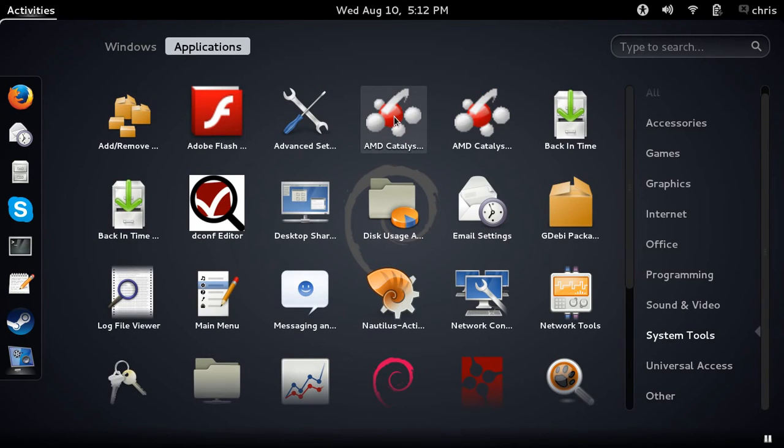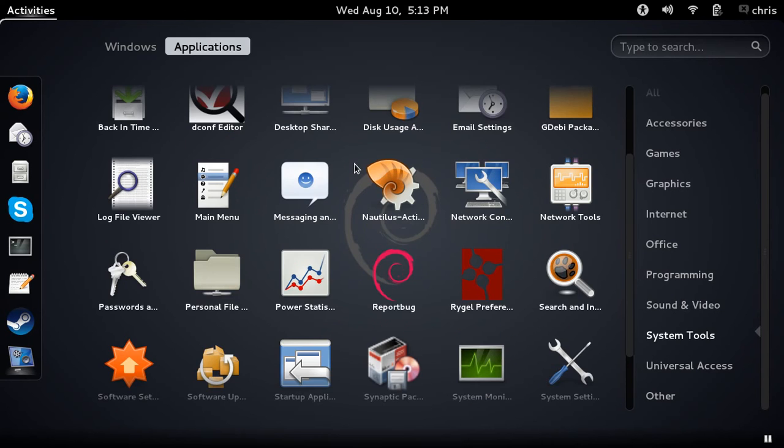System tools. My AMD Catalyst Center, I had to install the proprietary drivers for my system. The generic drivers work good, but I wasn't pleased with the frame rate on my games. So me and my son got a couple of tutorials pulled up and had to add the proprietary drivers from AMD, and they run great.